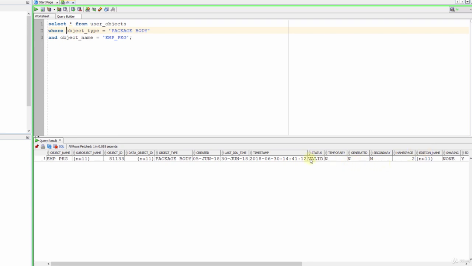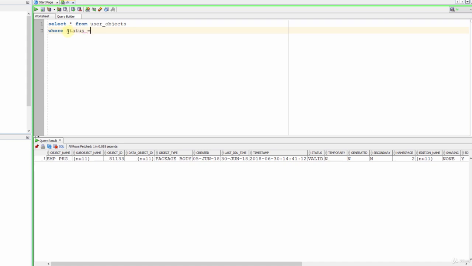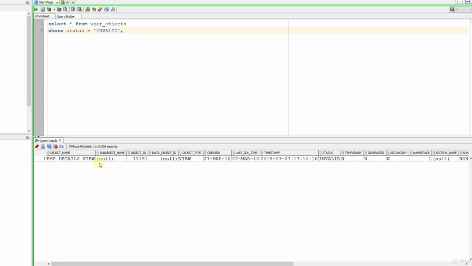You can either check for the specific objects for the status, or you can query for finding all the invalid objects. Let's find all the invalid objects then. Let's delete here and write status is equal to invalid. Let's run it. As you can see, our amp details view is invalid. We can find the invalid objects like that and validate them based on the object types.